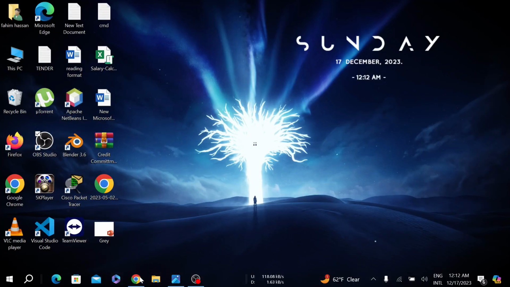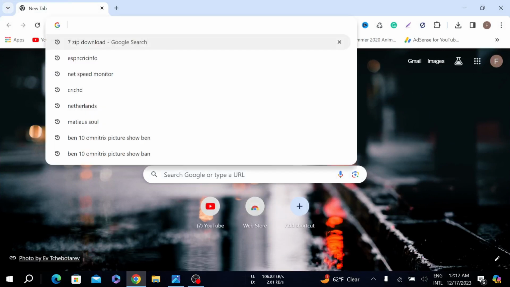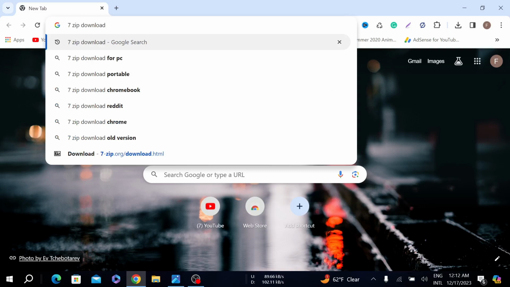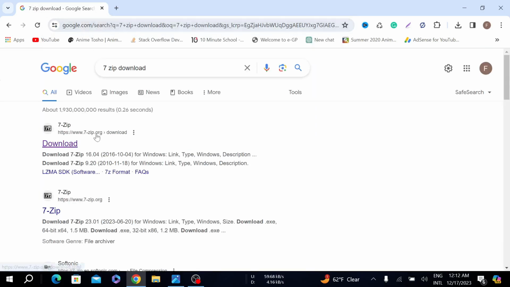So first of all, go to your browser. We need to download an application called 7-Zip. Search it on Google and press enter. As you can see, 7zip.org, this is their official website.